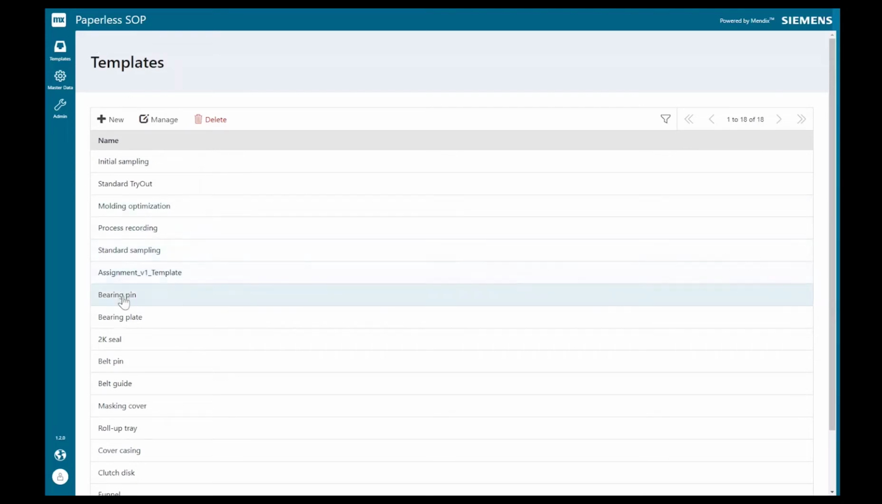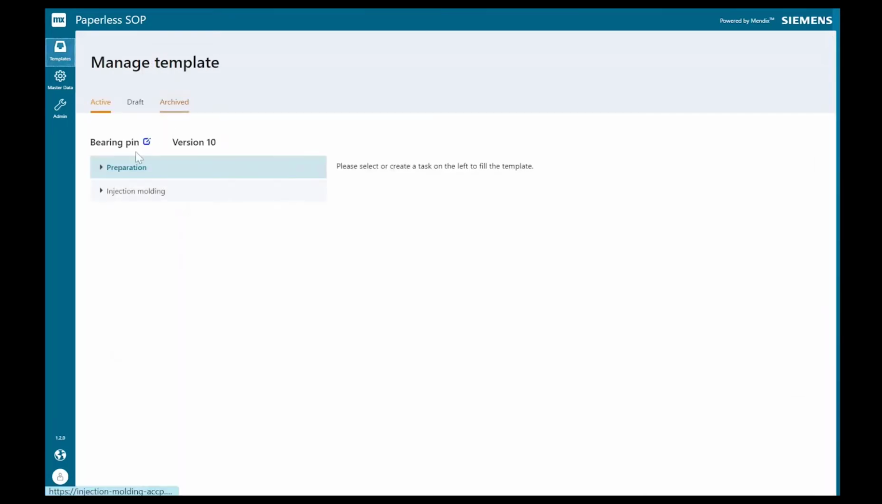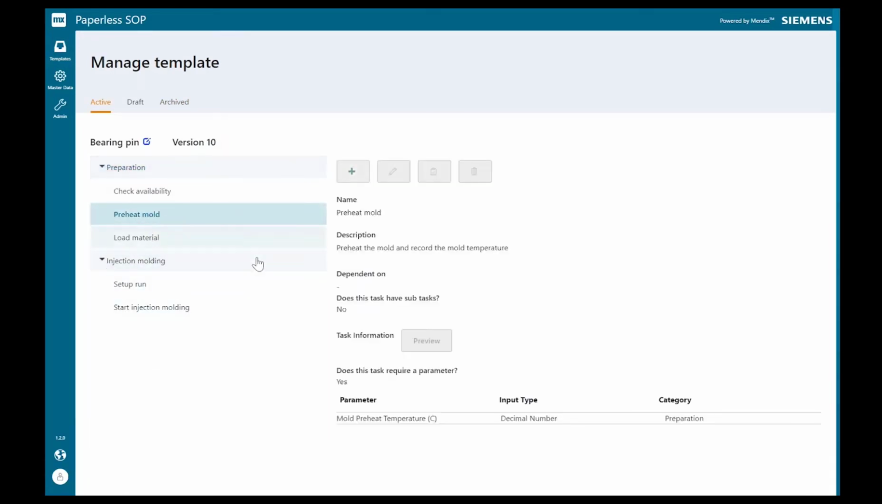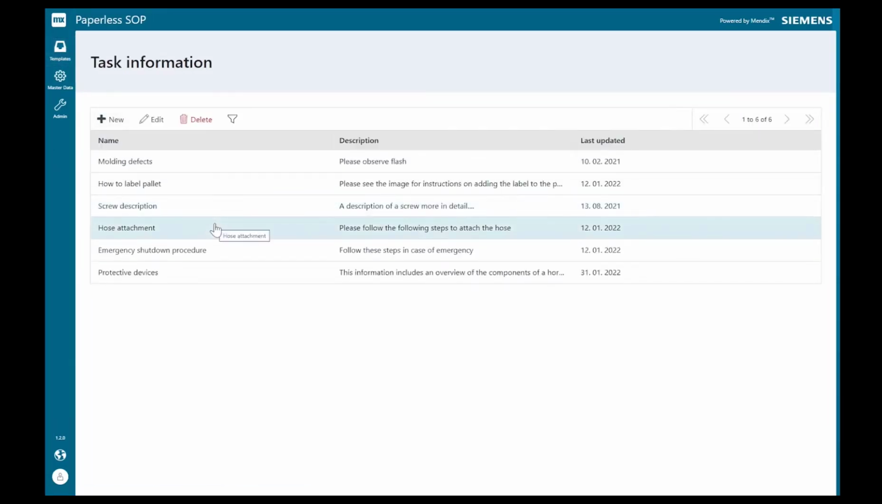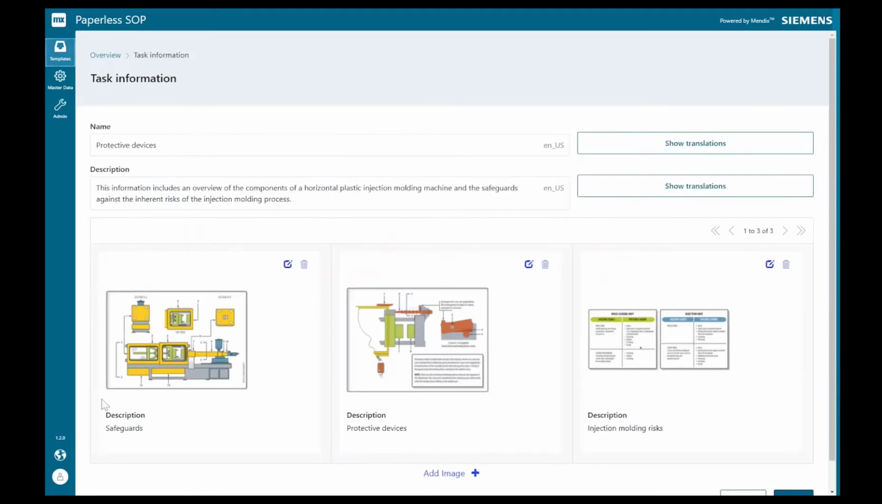When we click on a template, we see that it contains a hierarchical set of predefined tasks. A task consists of a name and description containing a simple instruction, but it can also include supporting task information and parameters. Task information typically includes additional instructions that the operator can consult while performing a task. In addition to the text, the functional administrator can upload images to display additional information. In this case, the safeguards in a horizontal injection moulding machine.